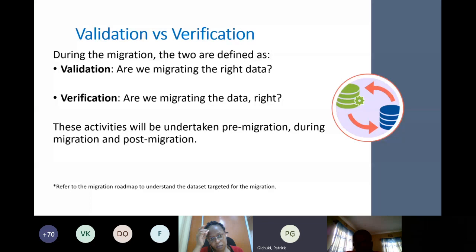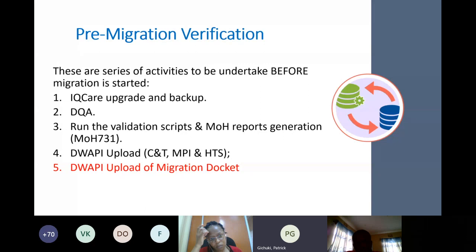So pre-migration, like my colleague Otieno had mentioned, of course, you will need to do an upgrade of IQCare to the recommended version, to do a backup, to undertake a DQA, to just confirm that your data is right just before migration, to run the validation scripts that we have provided and generate the MOH reports necessary for your comparison at the end of the migration. This is a part of the verification that will allow you to know whether you have lost any data and whether the loss is tolerable, if any, and also for your documentation.